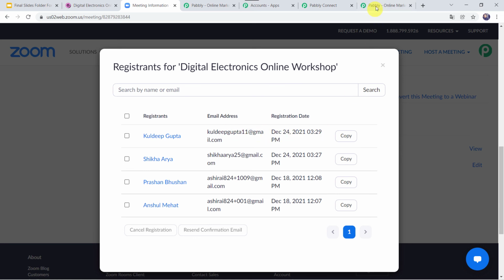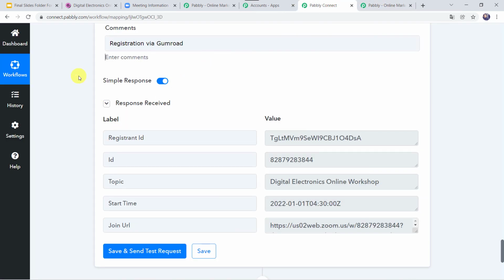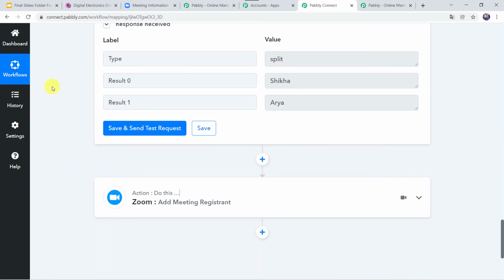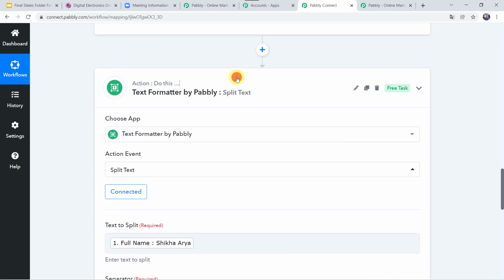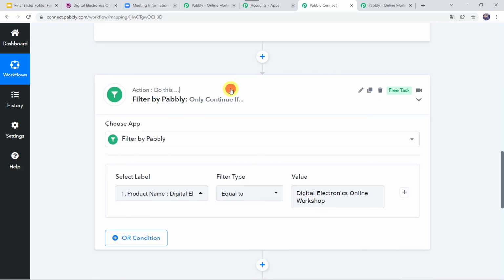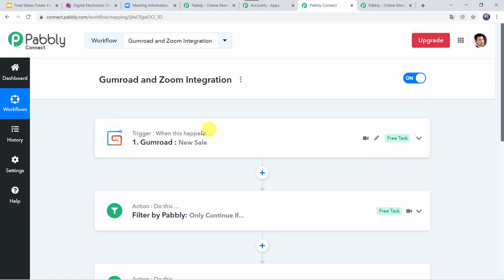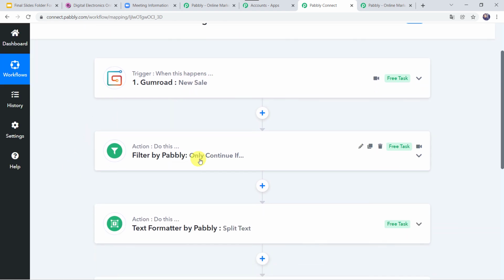So now let's move back to Pabbly Connect. I'll just minimize all these windows, the text formatter, the filter, along with this particular trigger window also, and let us see in a nutshell whatever we have done till now. In this use case, first we have created an integration between Gumroad and Pabbly Connect. Then Pabbly Connect has captured all the details related to the new sale. Then using those details, first we have set a filter step just because the webhook is going to run only for a specific product.